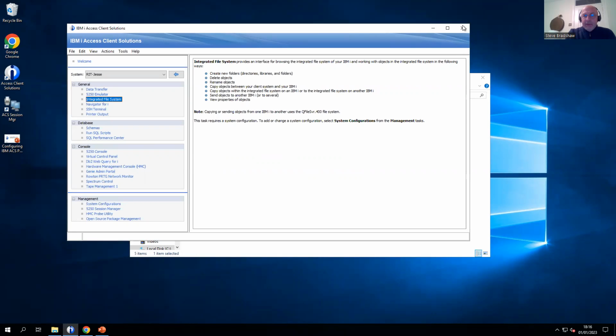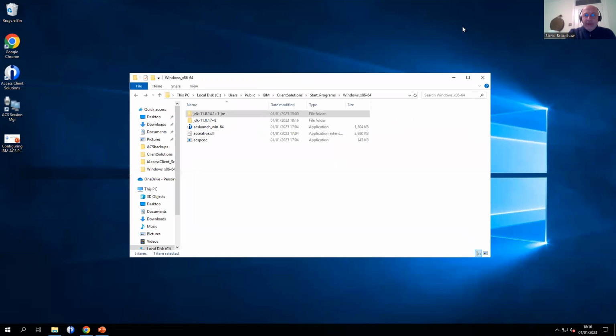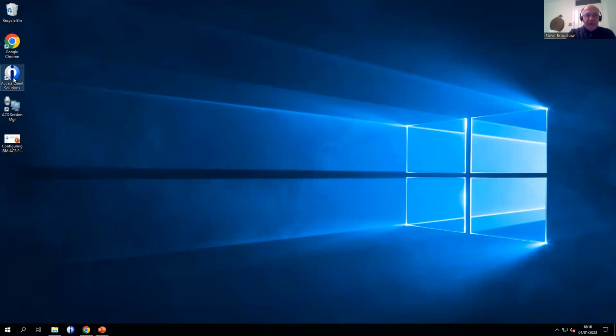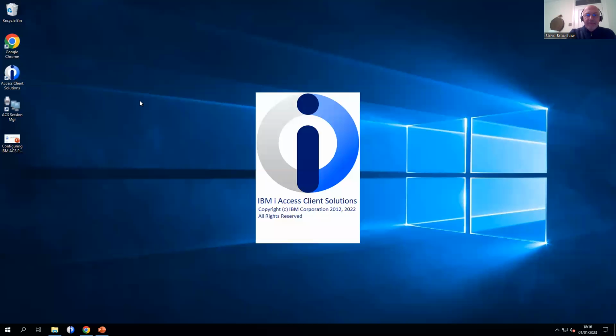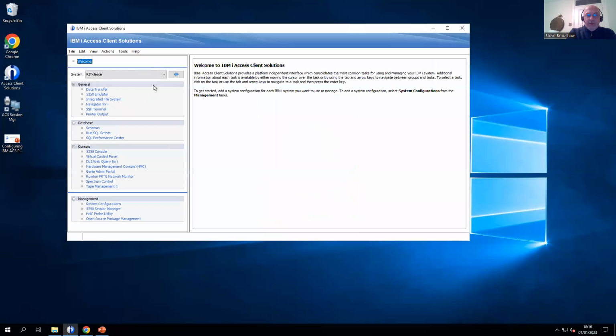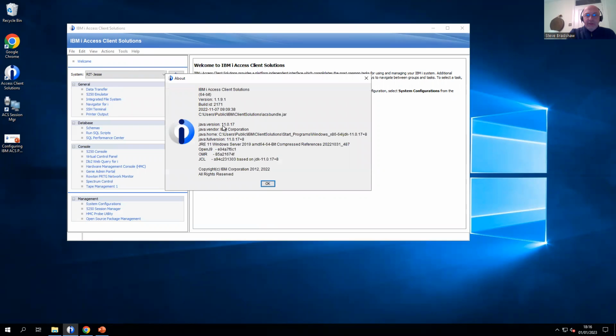Click OK. Close the version of ACS you're currently using. You can see that it's now got the newer version in as well. Now when I restart the ACS client again, instead of running that older version of Java, when we do Help and About, you can see I'm now using the newer version. Not the .14 version, I've got the .17 version. It's as simple as that to keep up to date.